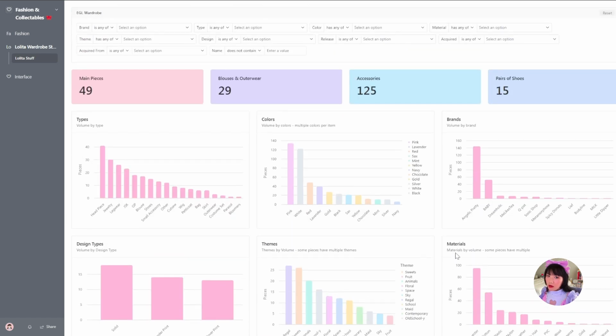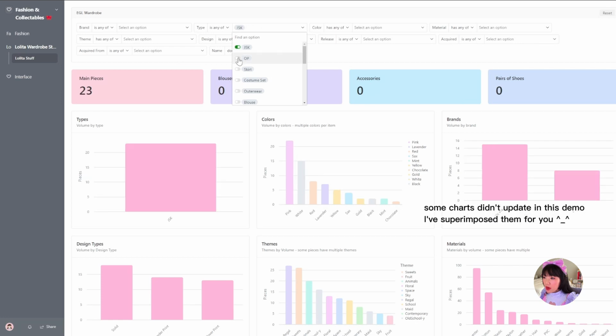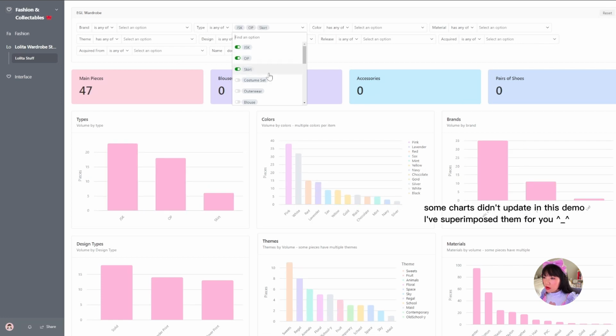And I keep track of a bunch of finance related stuff below that I'm not going to show, but it is something that you can do. And I think what's really cool is these charts are interesting on their own, but I really love, again, the filtering options above. So let's say I only want to see the release years of the main pieces because that's more interesting to me. It's like, okay, no problem. You have type, JSK, OP, and skirt, let's say. So now we're just looking at these, and it's changed the charts a little bit.